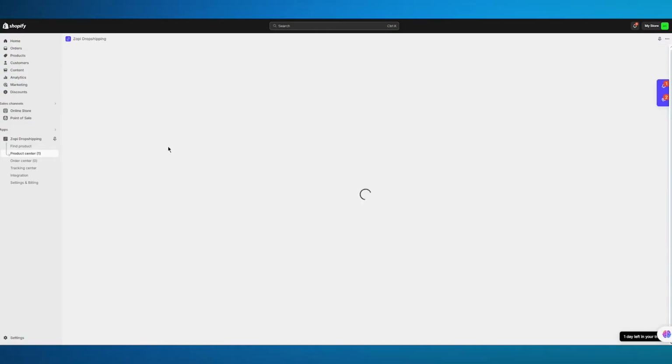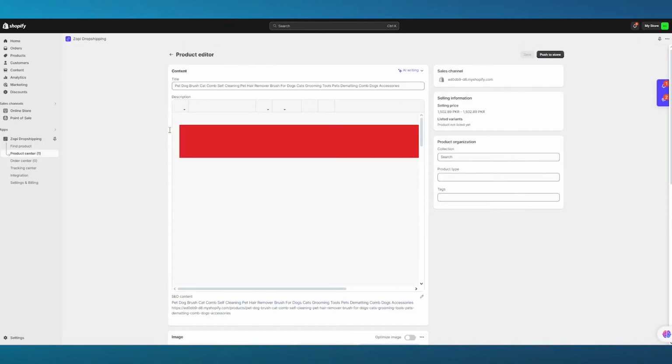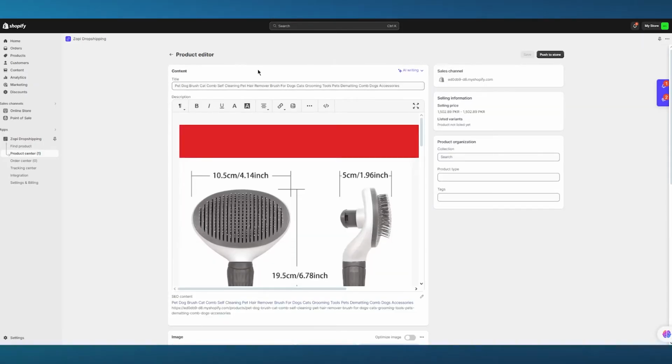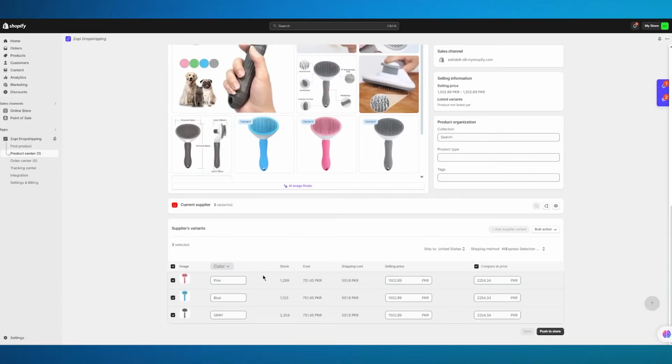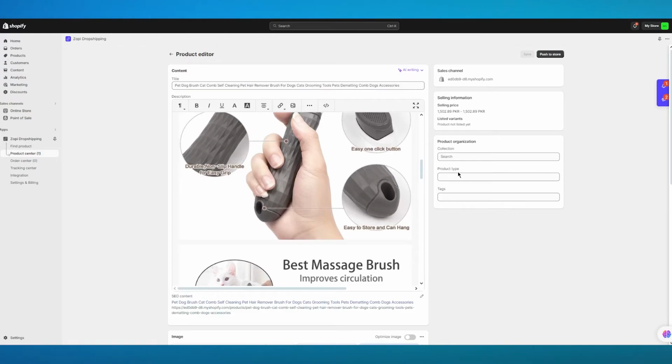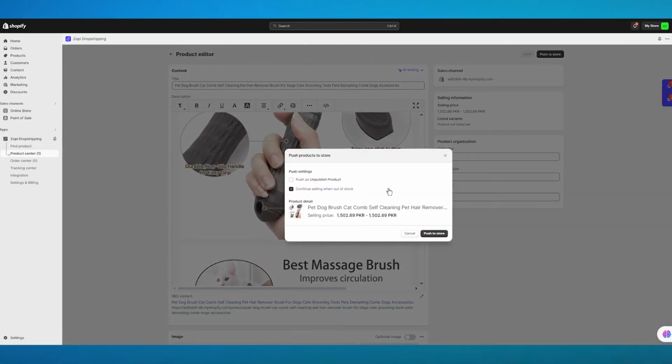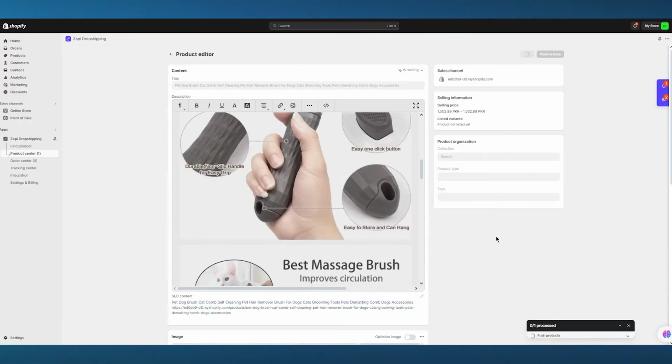And what you can do is open this up. Once you open this up, you can edit the product as you please. So you can change its title, descriptions, pricing, images, variants, whatever you want. It all depends on you. You can give the product a different type, give the product tags. And once you're done with all of this, you're going to click on push to store. You can also push it as an unpublished product, but I'm going to go with the published product and we're going to click on push to store.